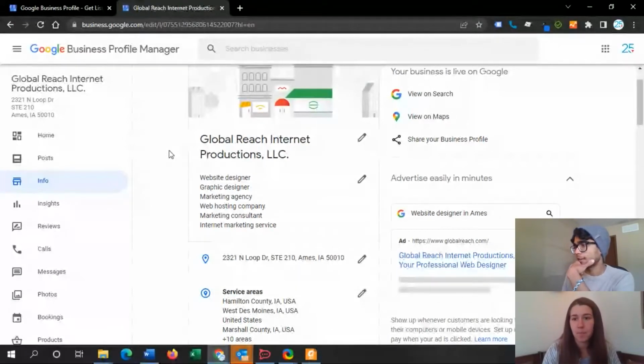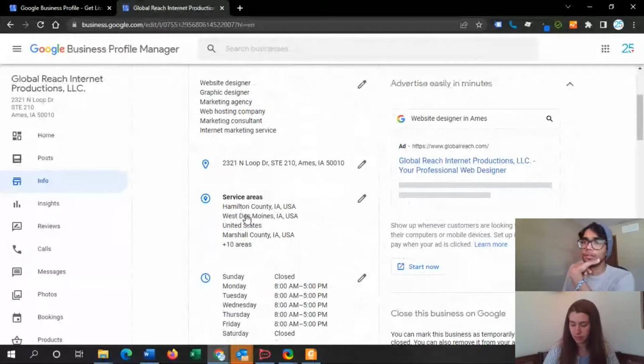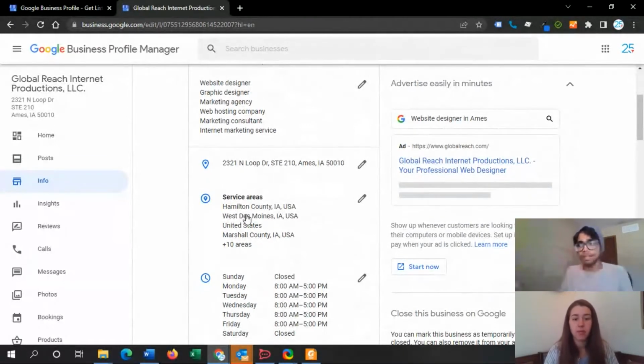Yeah, and this is the back end of your Google My Business profile. This is a lot to go through here. You have your business categories. For us at Global Reach, we do websites, graphic design, and digital marketing, so we made sure to put all these services in here. We have our address and our service areas. If you serve multiple counties or multiple cities, this is a great area to put them in. You can choose states, cities, and counties. So it really is a pretty awesome list of what you can choose.